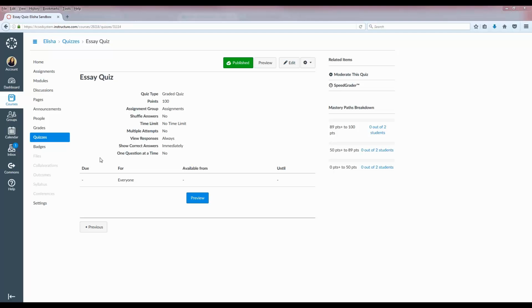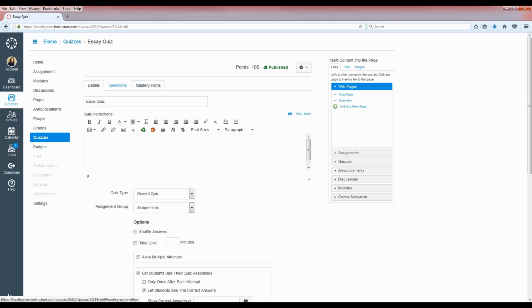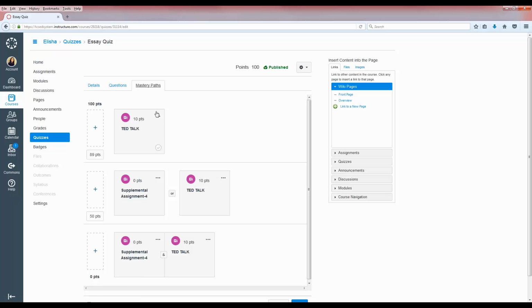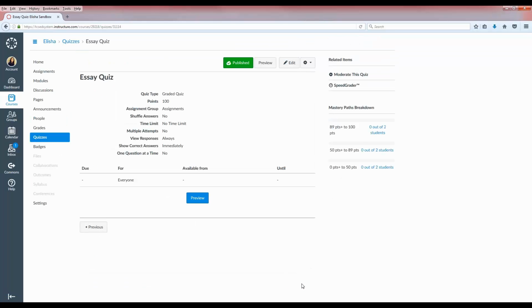If I want to go in and change anything, I can. I can just go back into Edit, and then I can go back to the MasteryPaths, and you can easily edit here. You can click these dots, and you can edit the actual assignment. You can move it up. You can move it down. You can drag and drop if you like. It's up to you. So you can edit the path at any time by just going back in and selecting the dots here in the top corner. Okay, so I'll save that one more time. Right, and then finished again with my path.